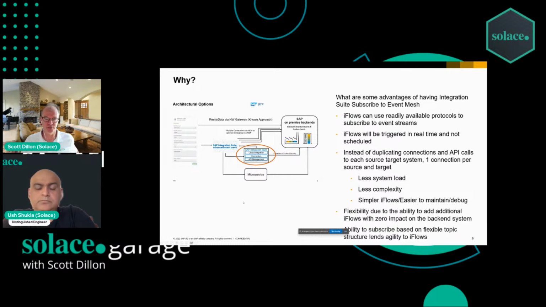So this was the idea behind some of the points we had here, Ush, when we're talking about Integration Suite: iFlows can use readily available protocols to subscribe to event streams. Right now, today, inside of Integration Suite, we've got the AMQP adapter, which we'll showcase today, but we're right in the middle of creating a custom adapter, built by us for Integration Suite, which will have more features and functions.